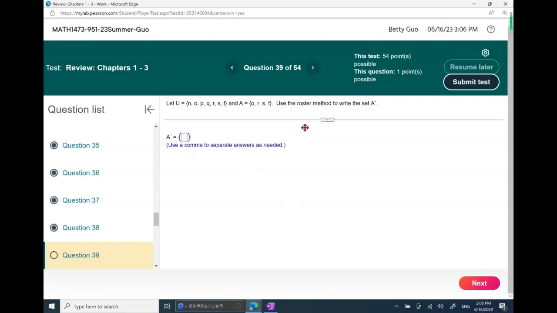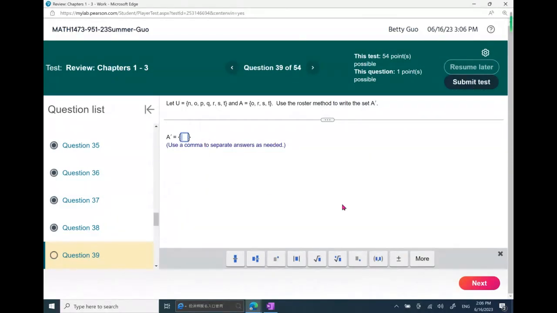Use the roster method to write the set A complement. So we have N, we do not have O because O is in A. We have P, we have Q, we do not have R, we do not have S, we do not have T. Okay. So U has 1, 2, 3, 4, 5, 6, 7 elements. A has 4 elements. So remove the 4 elements from the U, we should have 3 elements left. And they are N, P, Q. Yeah, that's correct.